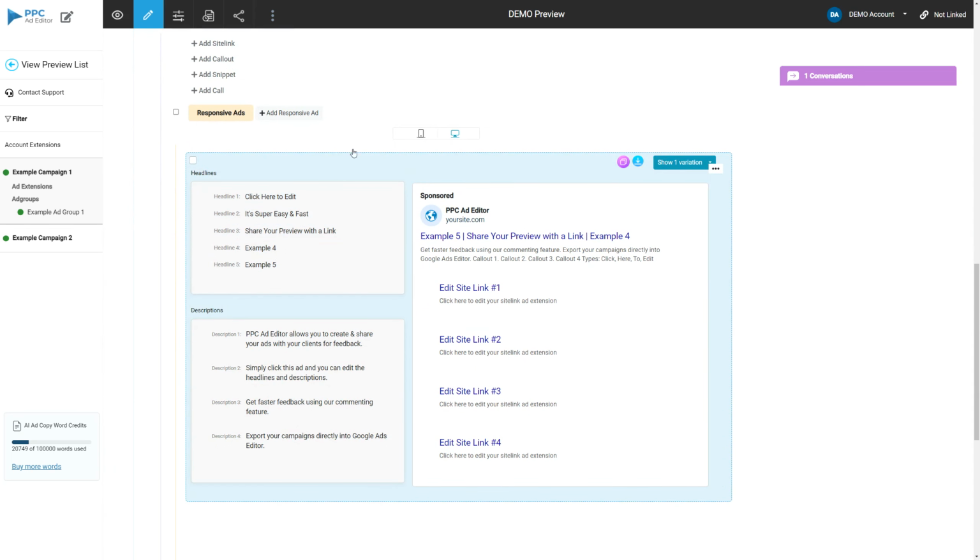Editor access gives them full access to your preview, meaning that they can edit, add, and delete any of these objects. This is great for clients that are hands-on and just want to make their own changes. And then commenter access just gives them the ability to comment. Once you select the permissions, just copy this URL and then send it to your client.